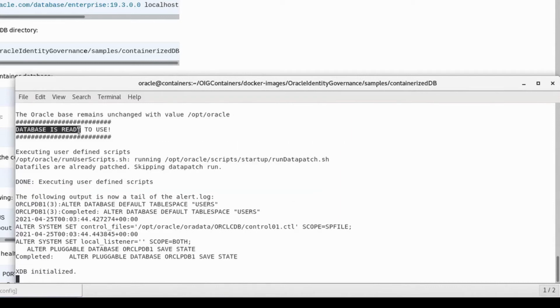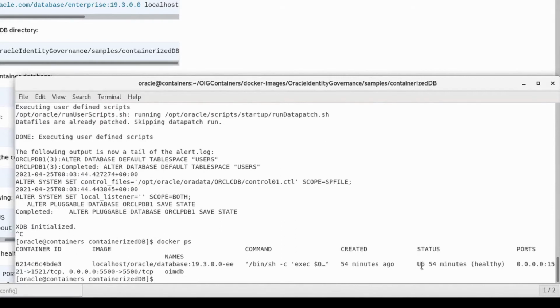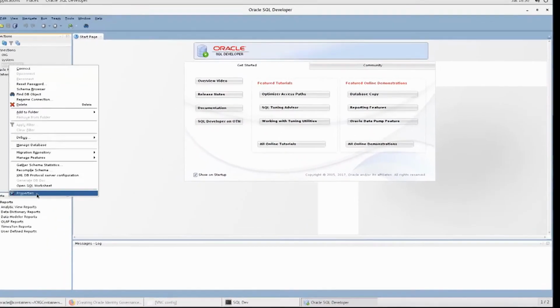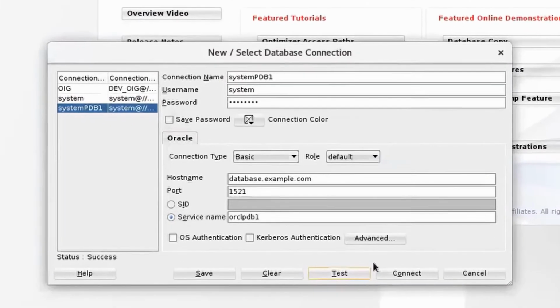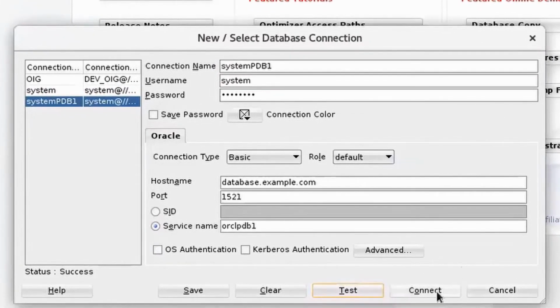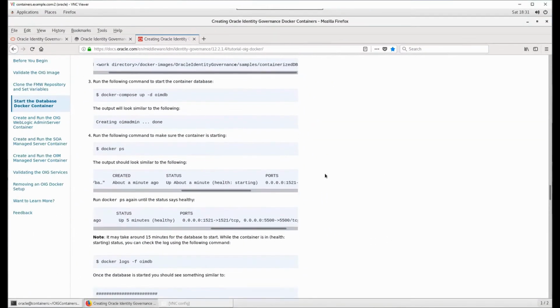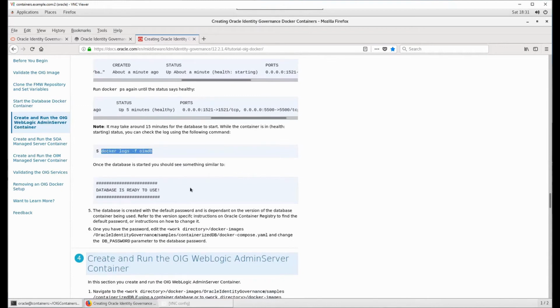Good. It looks like the database is ready. Let's just exit out of this. This is what we're looking for. Status, healthy. Let's see if we can connect to it. Test is success. Awesome. That is done. We've taken a look at the logs. Database is ready to use.